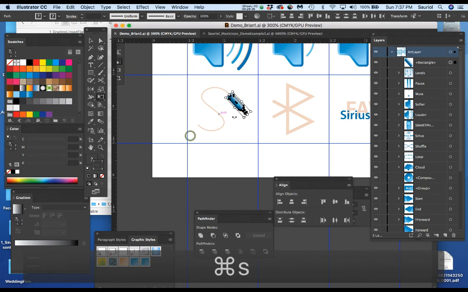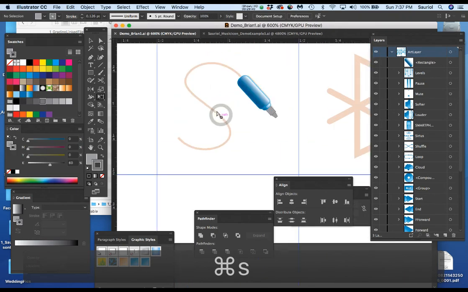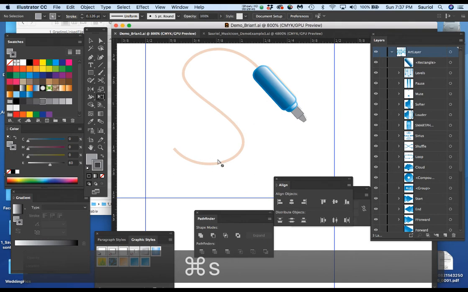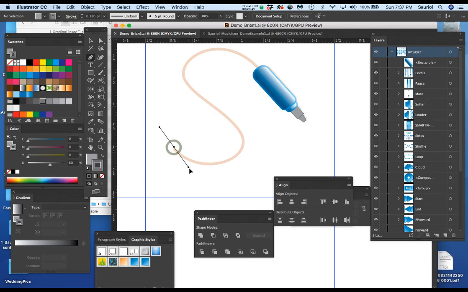Now let's make our other little thing over here. Okay, so this is going to be our input jack. All right. So I'm going to take the P key and I'm going to start drawing. I'm going to take and pull out a handlebar.